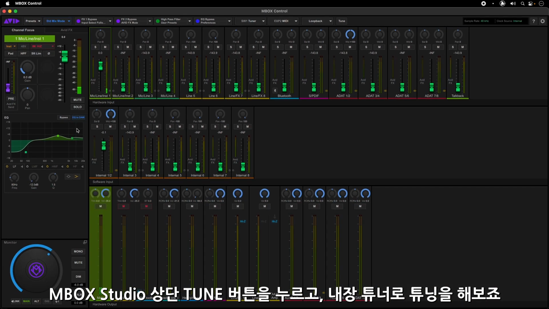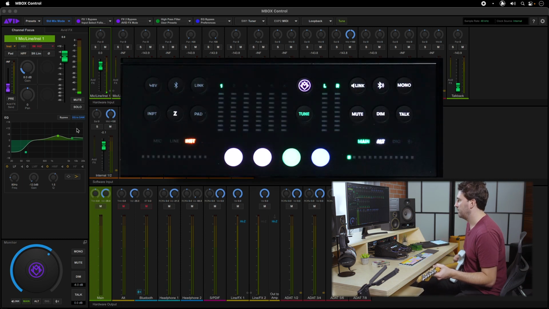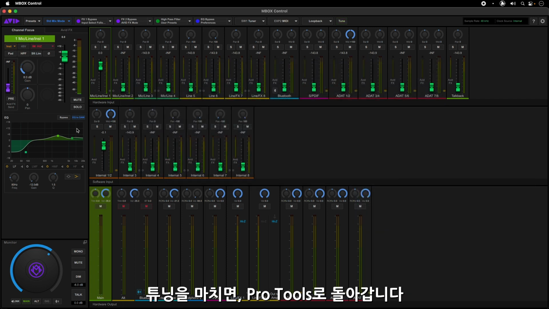Now let's tune up on the MBOX using the built-in tuner that can be accessed by this button right here on the front panel. I have my guitar signal ready to go. Let's head back to Pro Tools.